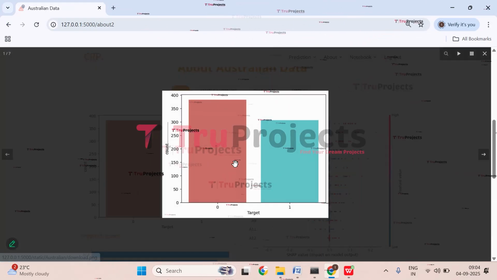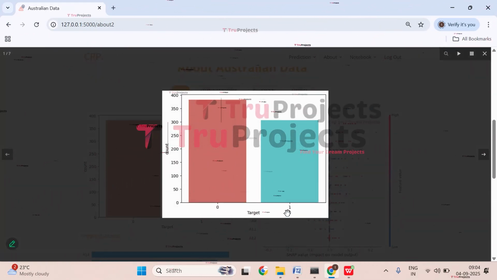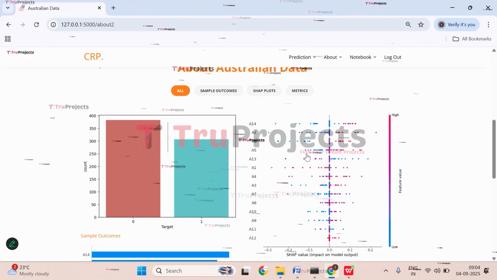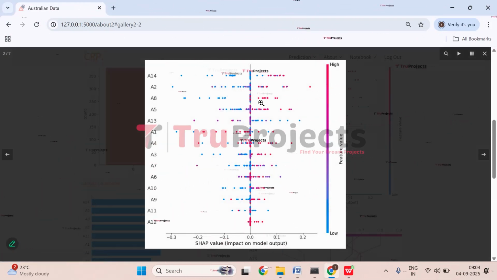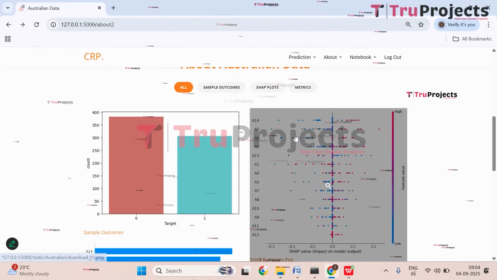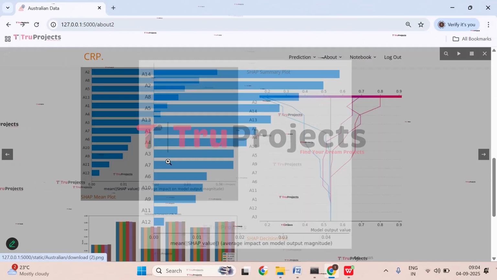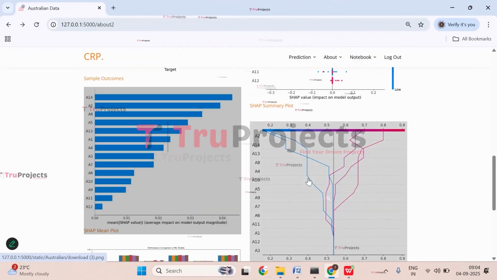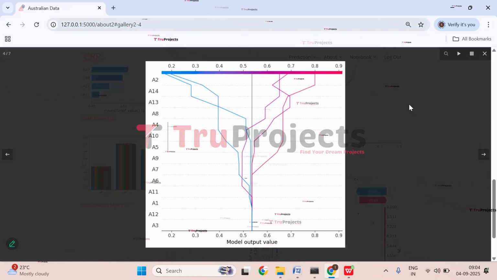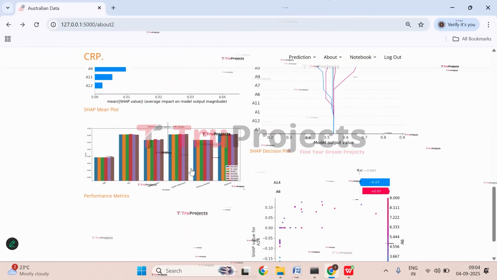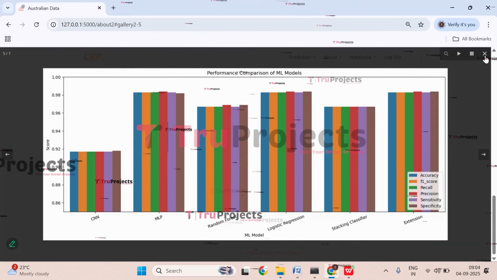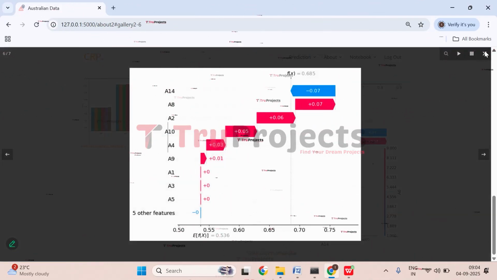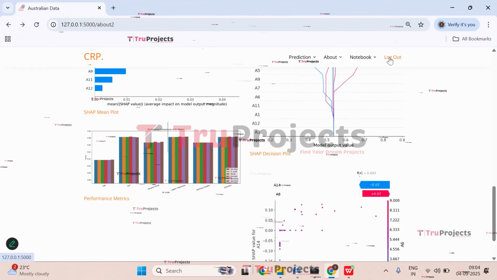So here this is the sample outcome for the Australian data set. Here on the x-axis we have the target value and on the y-axis we have the count. Close it. And here this is the SHAP value. Close it. And here we have the sample outcome. Sorry, this is the SHAP mean plot and this is the model output value graph. And here we have the performance metrics graph. And here we have the SHAP dependence plot. Now close this. Click on log out.